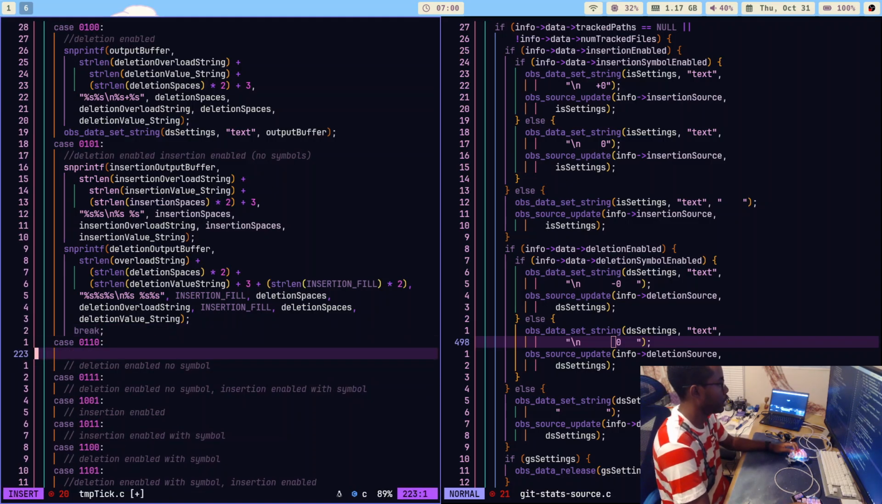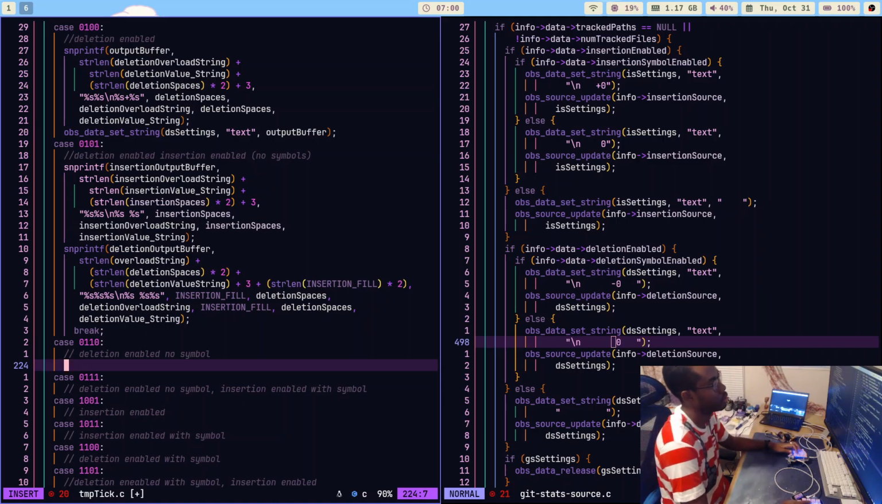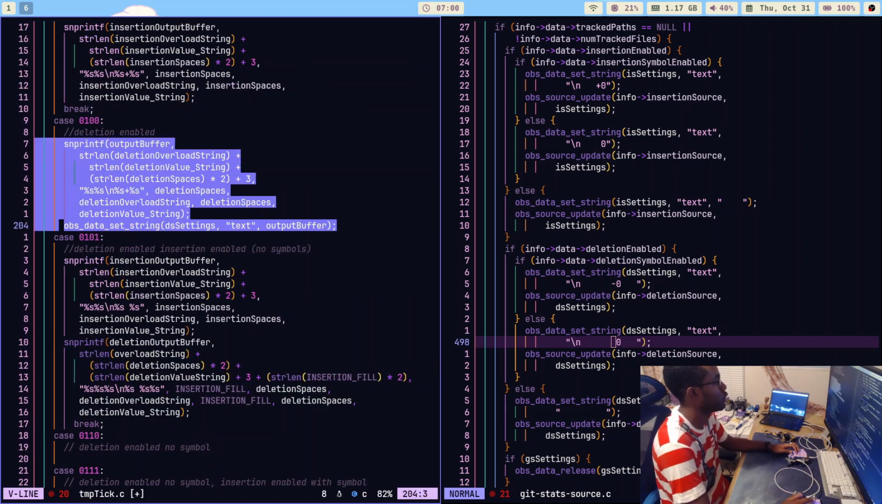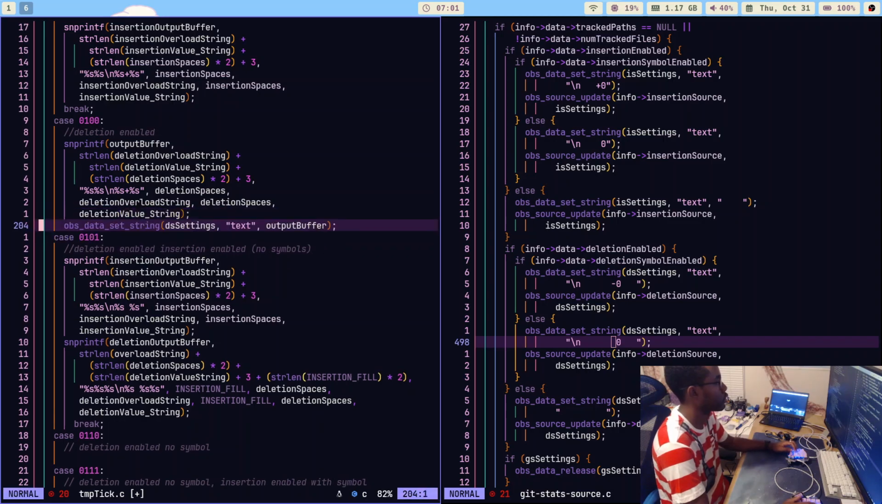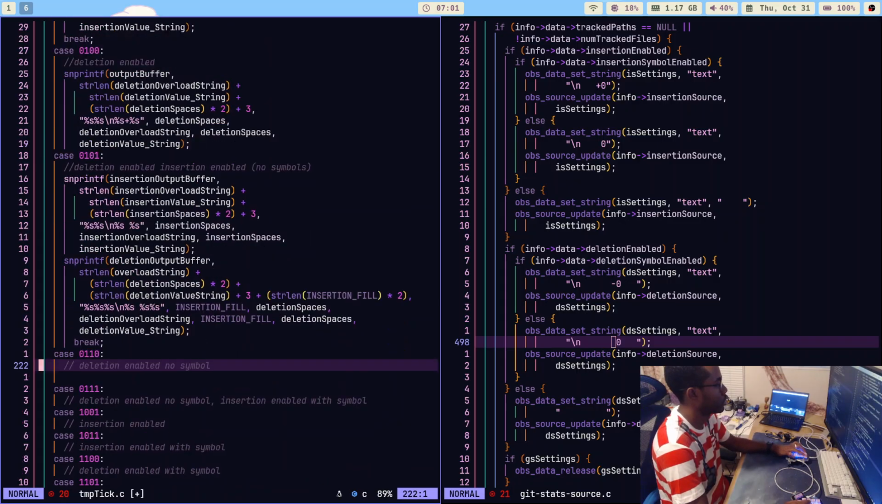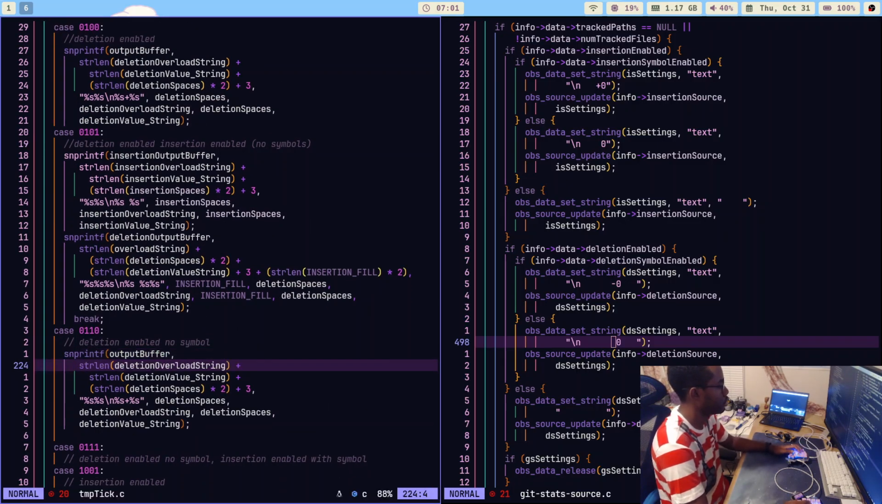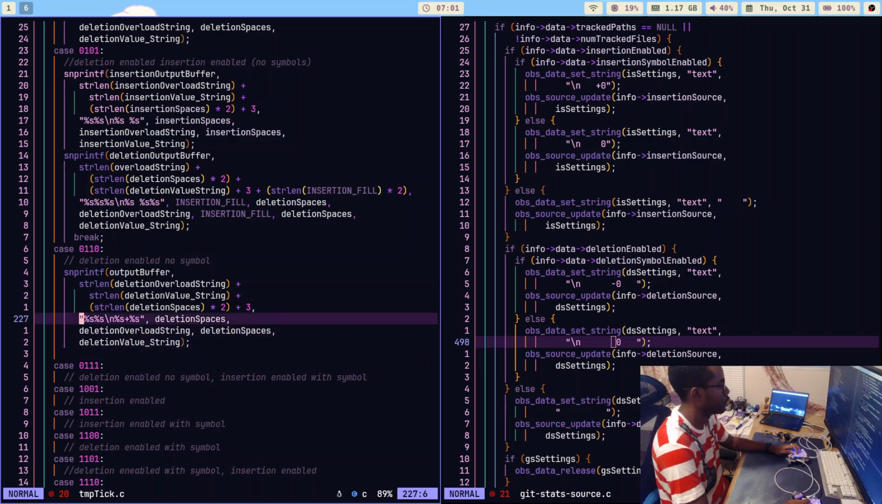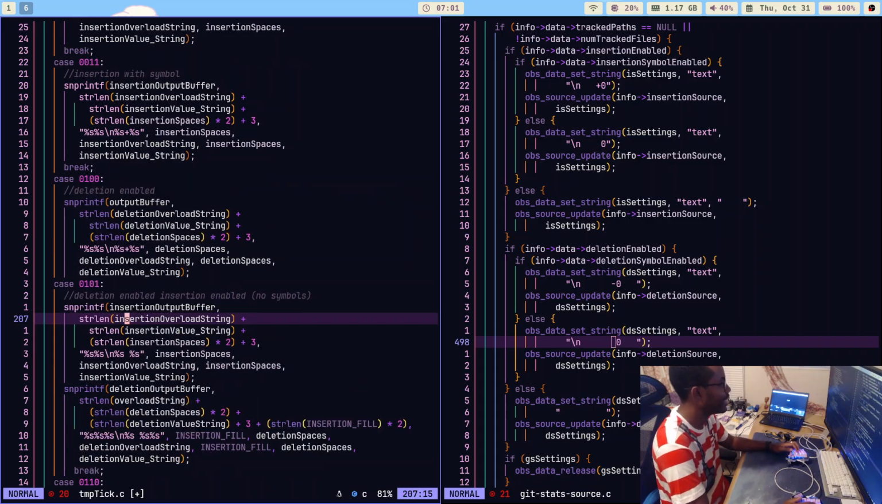So now we have deletion enabled with no symbol. Deletion enabled with no symbol. So we can just copy this. Oh wait, this should be here. Right? Yeah. So we go down, bam. And then we could just, this is the wrong symbol. Bro, what was I doing? Oh, this shouldn't exist at all.